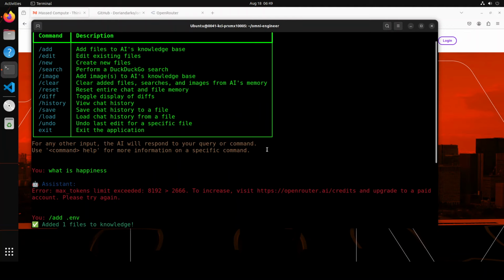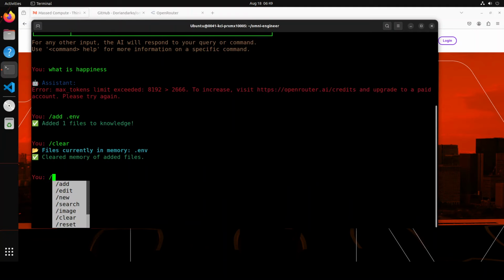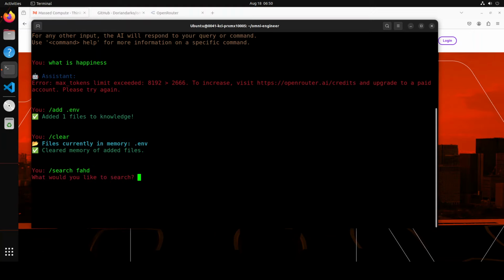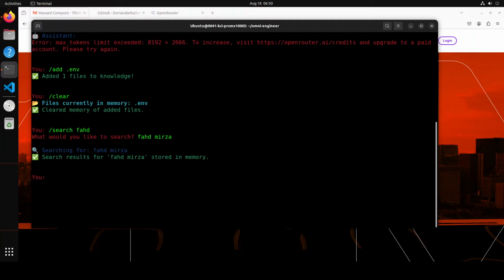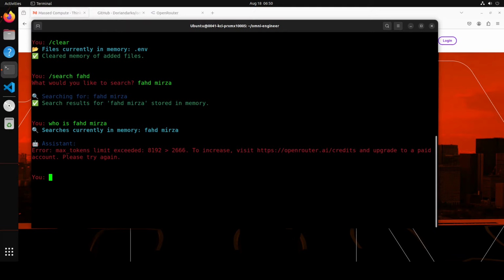That is good. What other command is there? Okay, so there is a search, from DuckDuckGo, so I'm just going to say search for Fahad. Let's see. Okay, so I can't. You have to do it here. I'll just say Fahad Mirza. Searching for Fahad Mirza. Okay, let me ask it. No. Okay, so because it just talks to that LLM, that is why it is not responding to me.